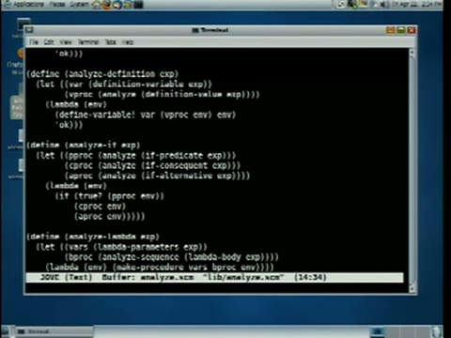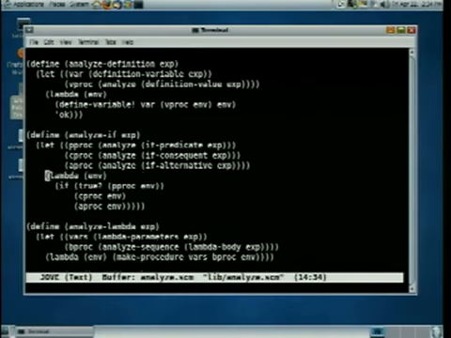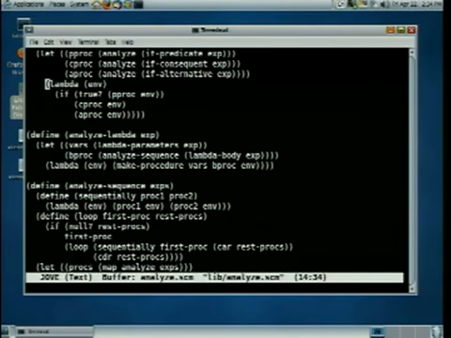OK, I have 5 minutes left before we do course evaluation. So let me proceed to the really crucial part of this, which is right here. What happens when we see a lambda expression?